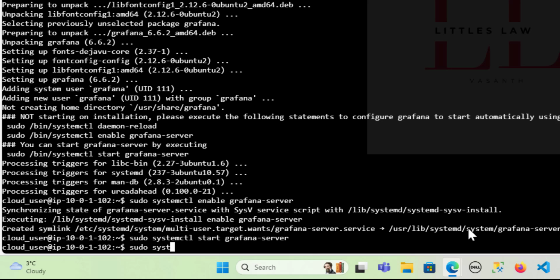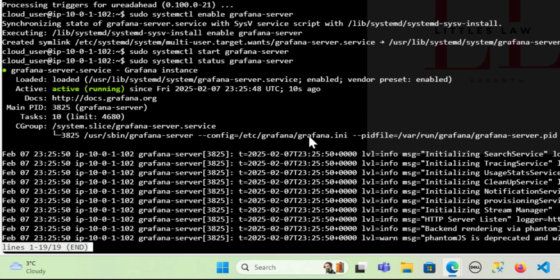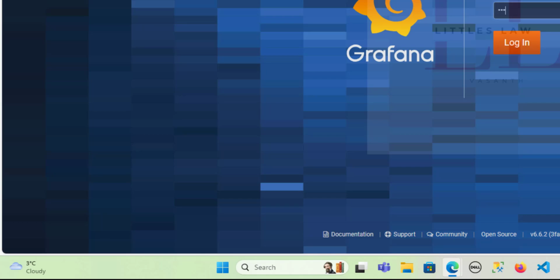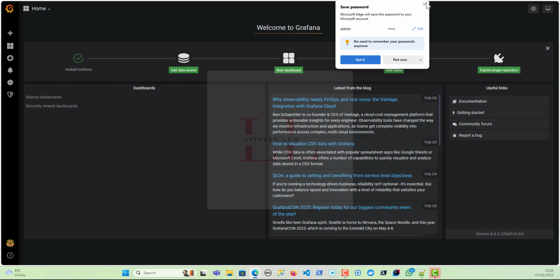Let's check the status of it. So systemctl status grafana-server. Yep, so we have started it and now we can see it is active and running. And now we'll move on to the next step where we are going to run the Grafana server. Let me run the Grafana server here. Yep, it has been logged in and admin is the default credential and password. So let me do a quick skip.